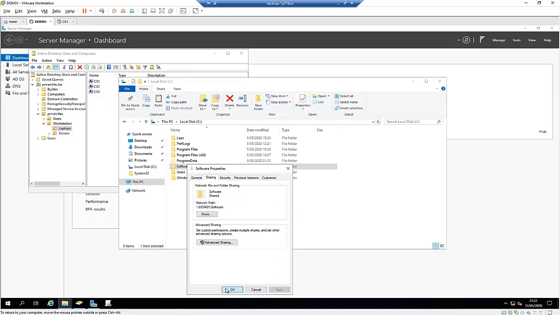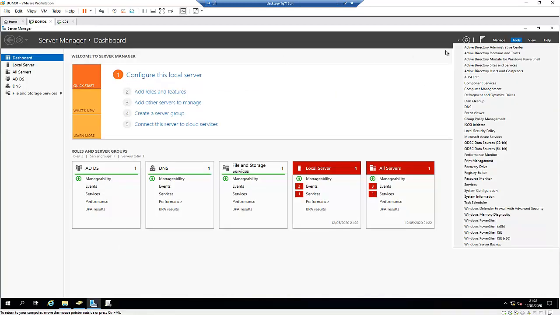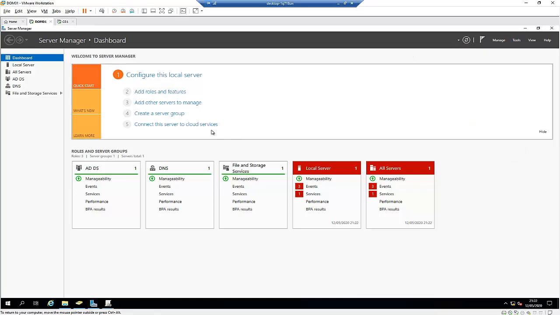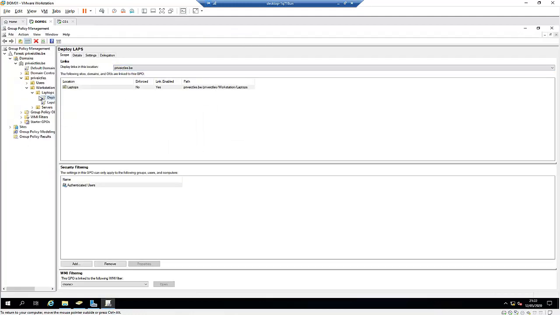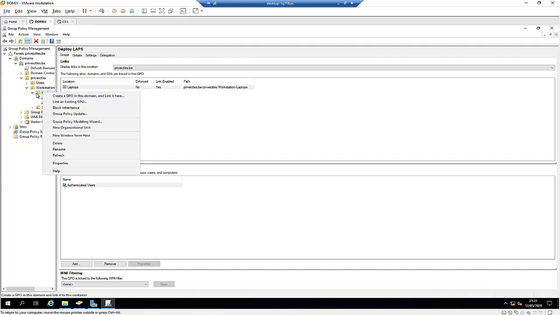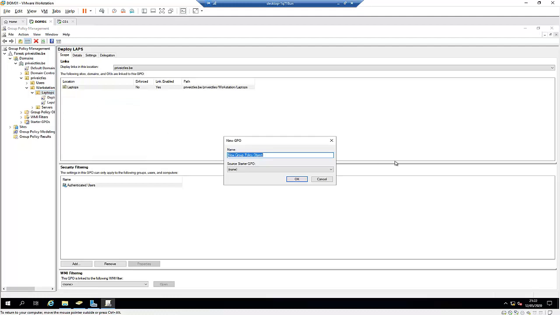Okay, so right now I'm going to go to Tools under Server Manager, and there I'm going to open Group Policy Management. Under my workstations organizational unit, I'm going to click on it, and click Create a GPO in this domain and link it here. Let me just call it Deploy 7-zip and then click OK.